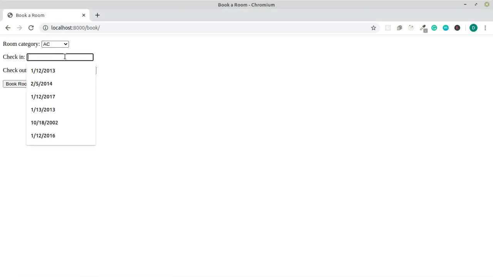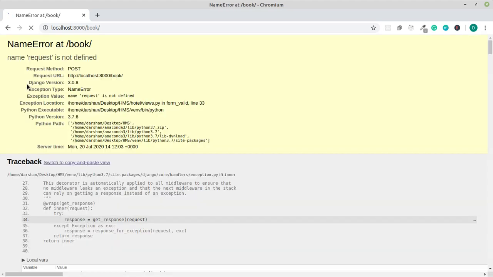So AC, and then I'm going to do 2021-02-01. T is for time, and this is going to be 22. Let's go for 2021-02-02, that's the next day, and this is going to be T 23:23. So I press book room, and there I get some error.